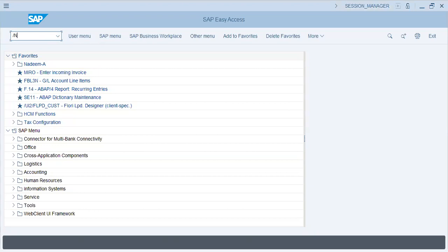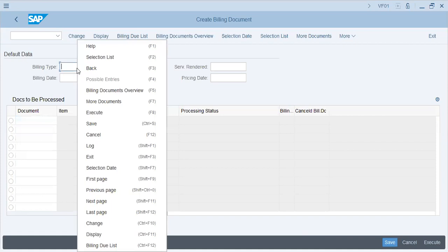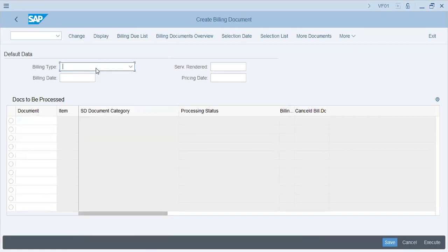Okay, let's start. VF01, let's start from this transaction, which is billing document. Okay, now billing document is basically for your sales billing, and this document actually is working based on some tables. Now, these tables are fundamental to understand.